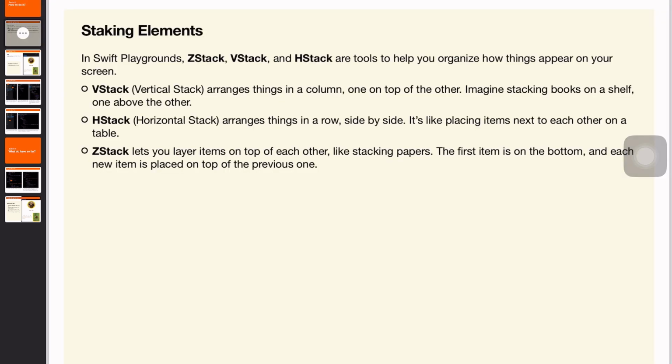The first thing we need to know is about the kinds of stacks we have in the app, just to let you know. The VStack stacks elements under each other. The HStack stacks them horizontally, and the ZStack makes layers in front of each other. It's like stacking papers. I think you're going to understand it better when we do the activity.